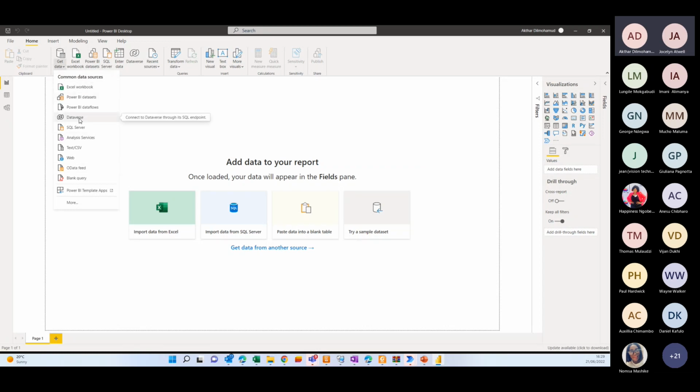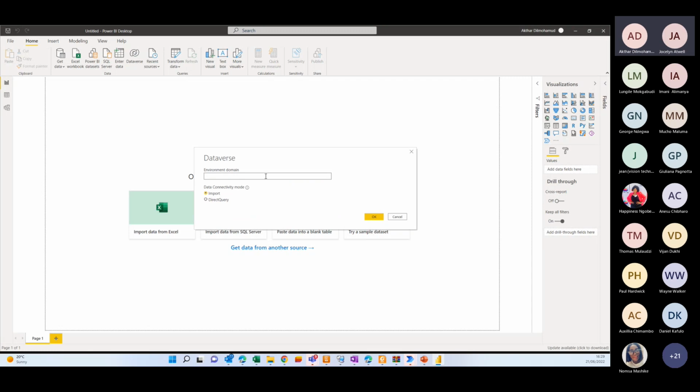You see, you can connect to Dataverse. Let me connect to Dataverse. I want to show you that I can connect to the data that I've created, so let me connect to my Dataverse environment.